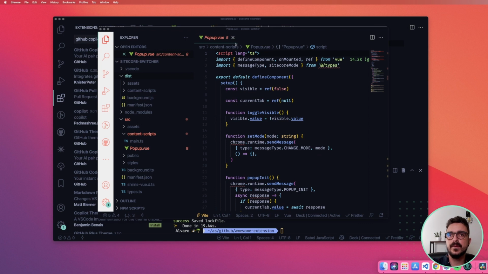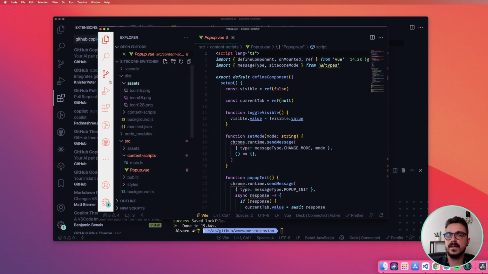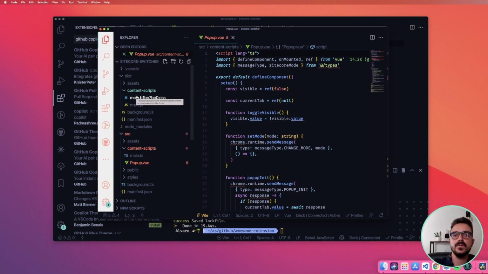Here I have the example of the one that I built last week, and this is what we need to achieve. We need a dist with the assets, mainly the icons. We need in the dist a main.js with the CSS, for example. We need the background.js, and we need a manifest.json. This is going to be the package that we're going to load into Chrome to have the extension.